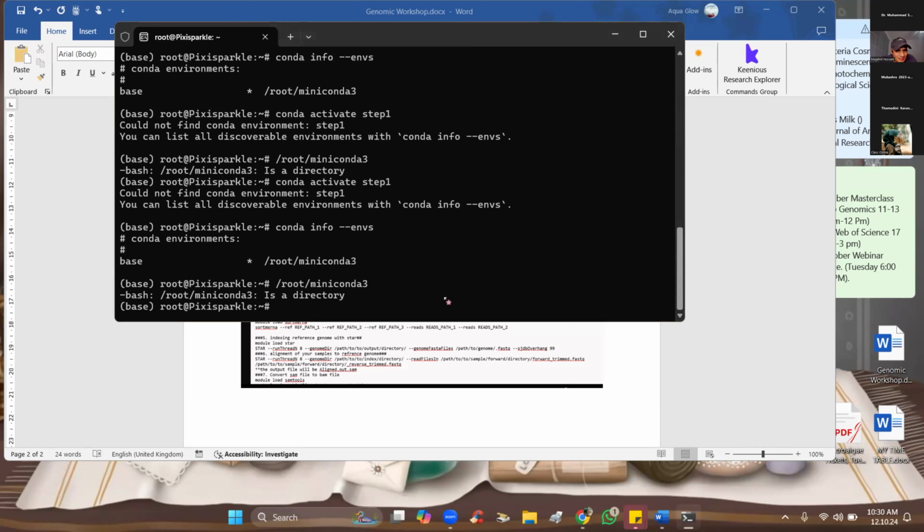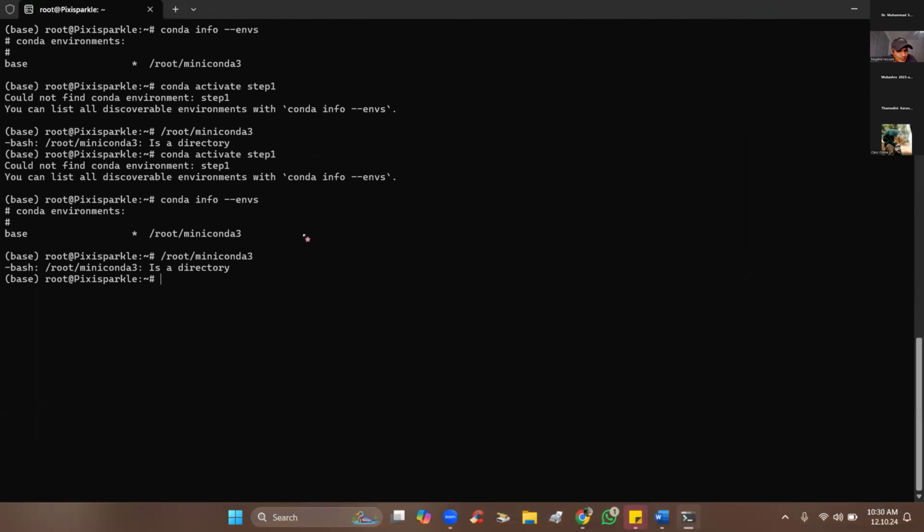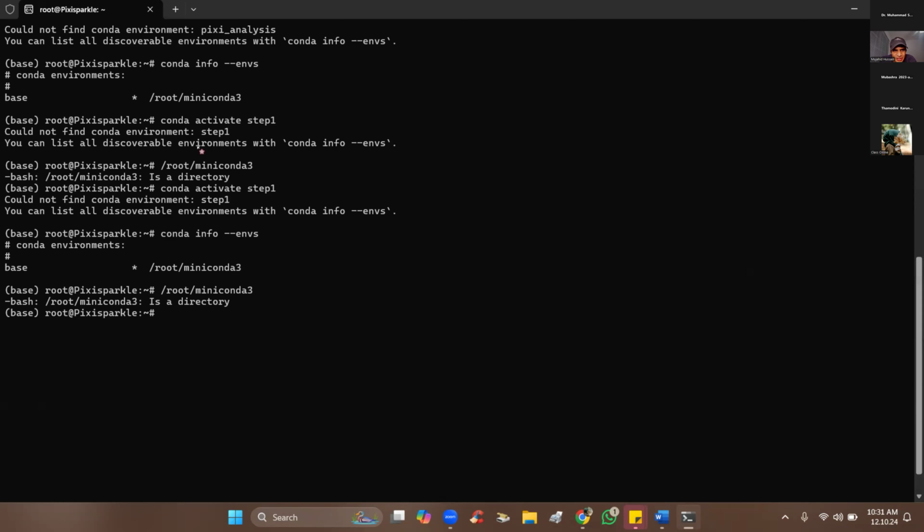This is my screen, and I'm having a problem with setting up my environment. It's not recognizing it, although I have this. Okay, let me see. Can you please run this command? We need to first figure out whether any environment exists or not. I have just pasted one in the chat. Wait, one second.